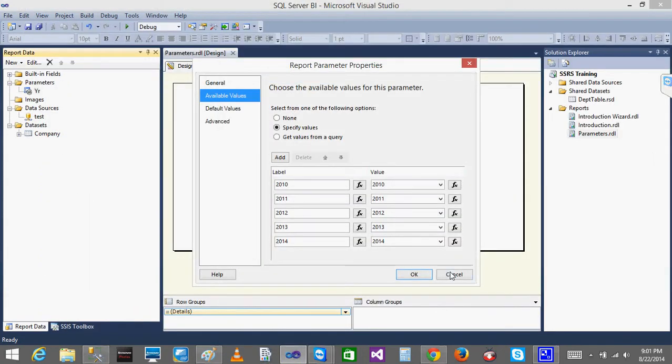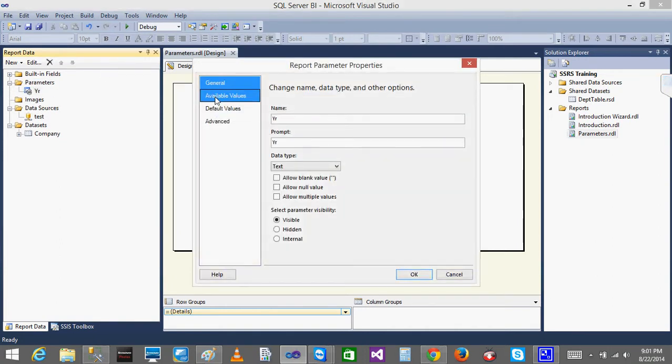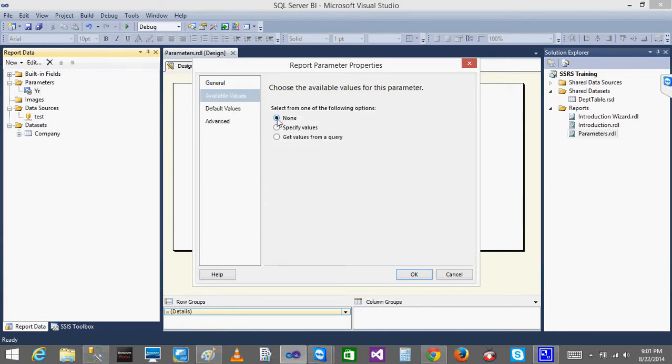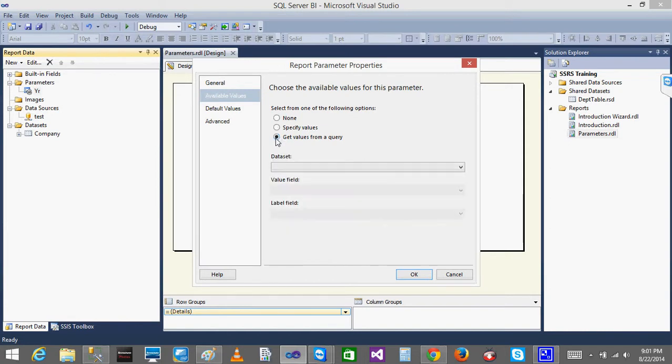So for that purpose, what will I do? In the parameters, for the year, when I click here, you can see in the available values there are multiple options. None means there is no value. Specify values means you are going to give values manually. There is one more option called get values from the query. When I choose get values from the query, it is asking for a dataset.